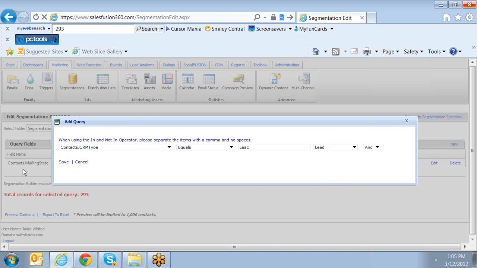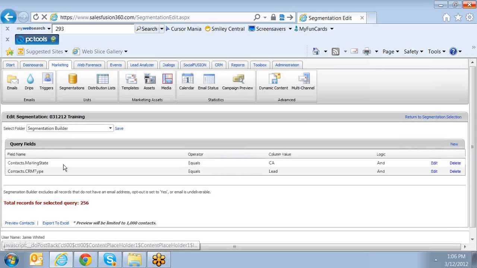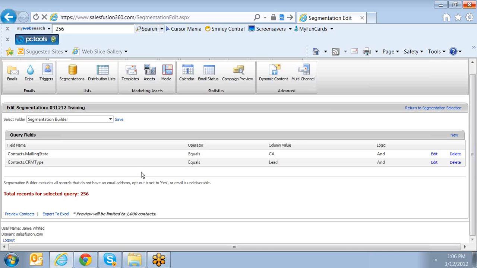Choose your Boolean operator again, and you would choose your value and save. You can see it dropped it down to 256. So what this number is telling me is that there are 256 records in our system where mailing state equals California and CRM type equals lead. You can also change the logic to OR things together. So I could instead say I'm looking for all records where the CRM type equals lead and the mailing state equals California, or the mailing state equals Colorado.